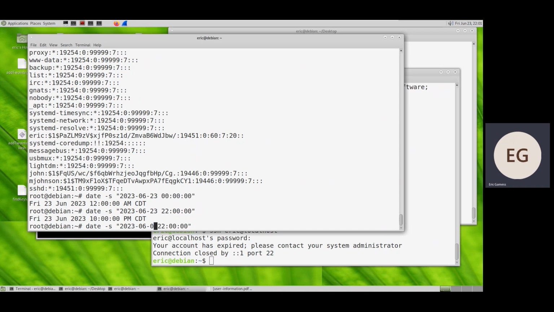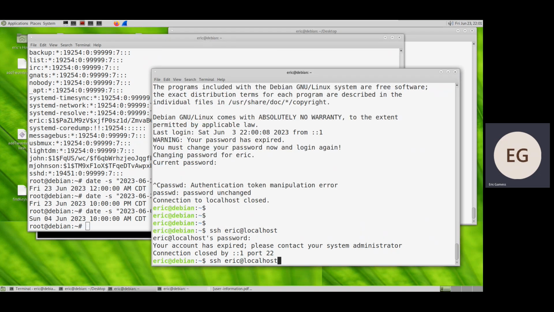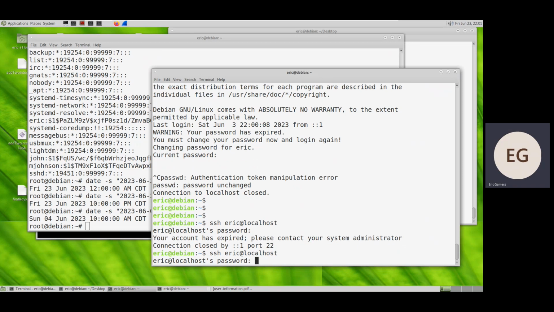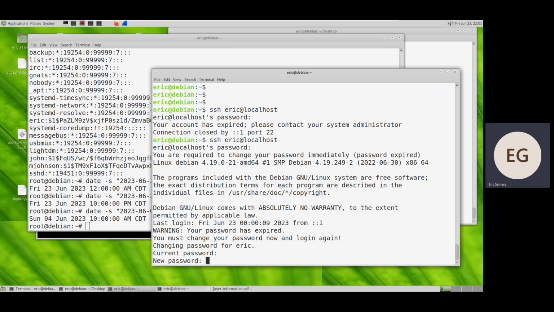Let's say that the grace period started on June 3, you remember? Let's say that on June 4 at 10 in the morning, I log in. So I put my password hello, and as a good employee, it says, oh yeah, your password, you have been using it for 60 days. Now you need to change it. So it says, give me your current password. I put hello. Give me your new password.